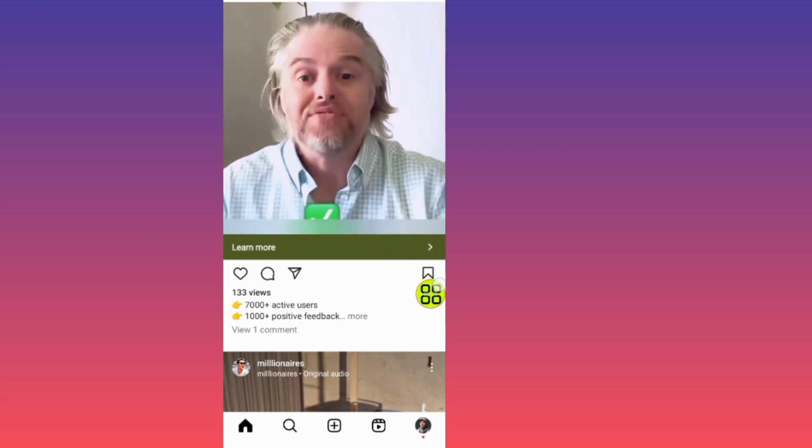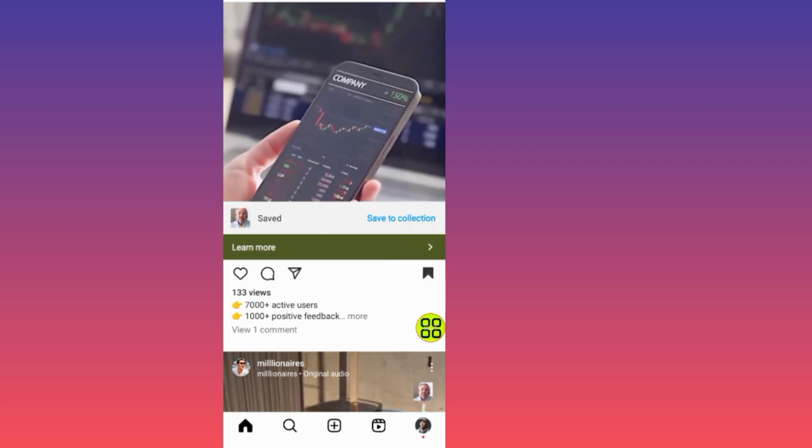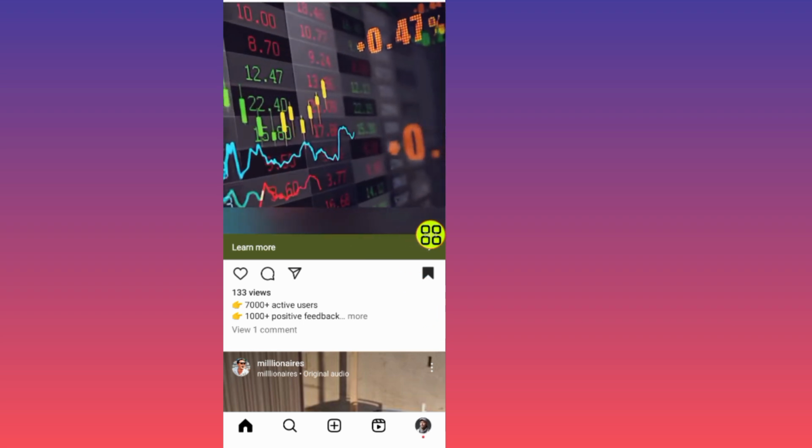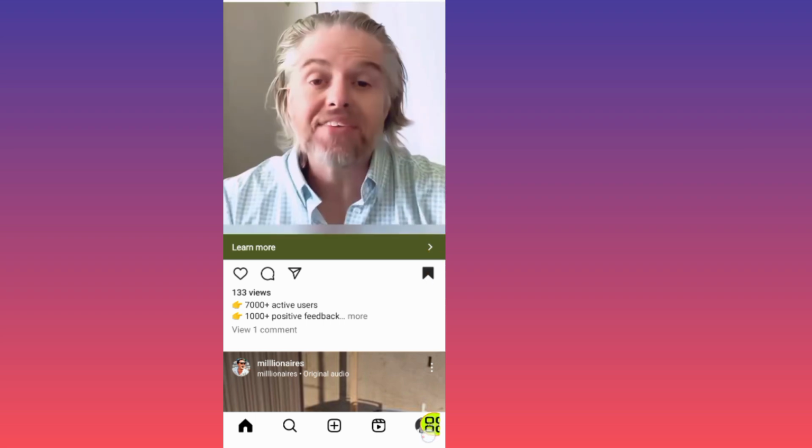So if you want to save the post, tap on this little icon. As you can see here, it says you saved or save to collection. So all you have to do now to check the post, tap on this menu at your profile at the bottom right side.